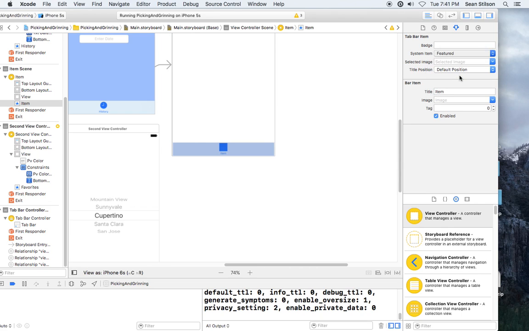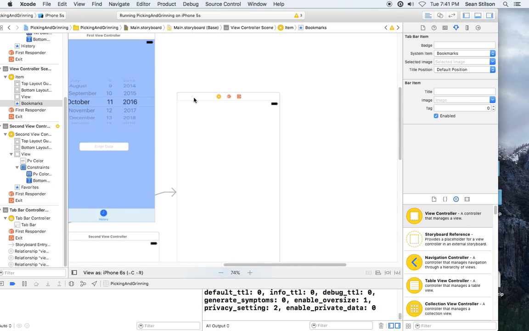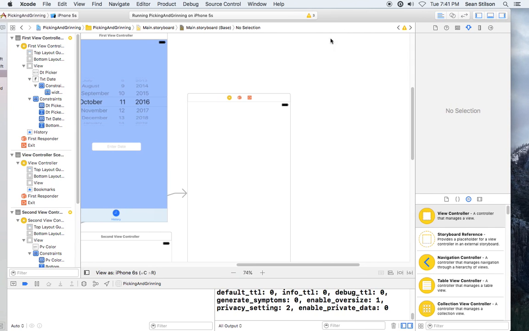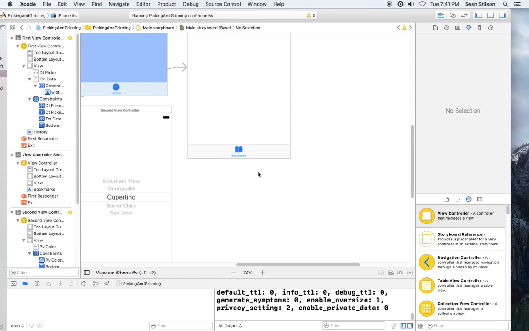Featured, I think, is also a star. Yeah. I used the book. Bookmarks? Yeah, that'll work. That's kind of a nice one. All right. Do we need to name it, or does it matter? No, we don't need to. I mean, the view controller itself, you're talking about? The bar item. Oh, the bar item? No, it does it automatically when you select a system icon.